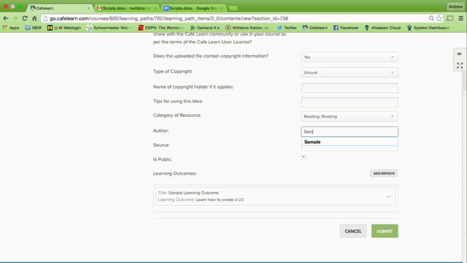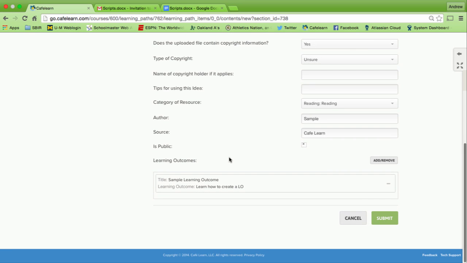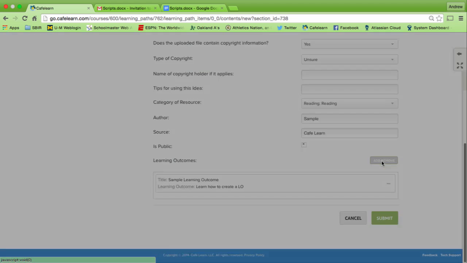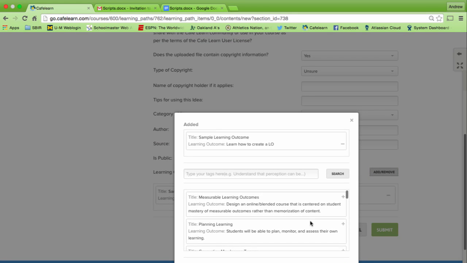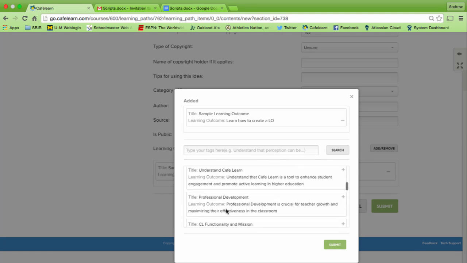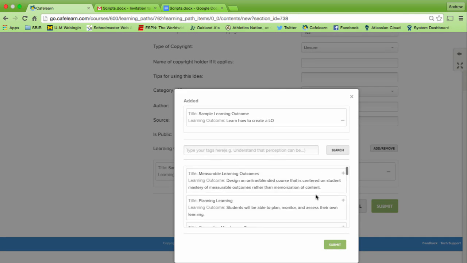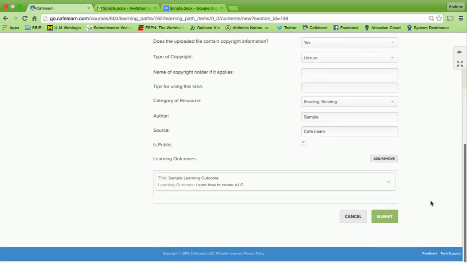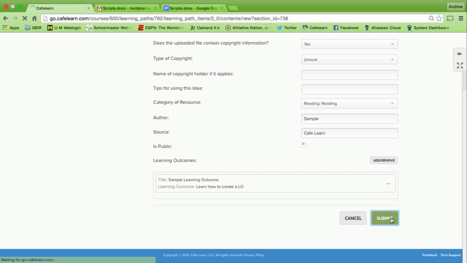Enter author and source, and again, differentiate whether it's public or private. Let's make this public. Finally, add or remove learning outcomes that you would like to tag it to. Here are already generated learning outcomes within this discipline. Finally, we hit Submit.